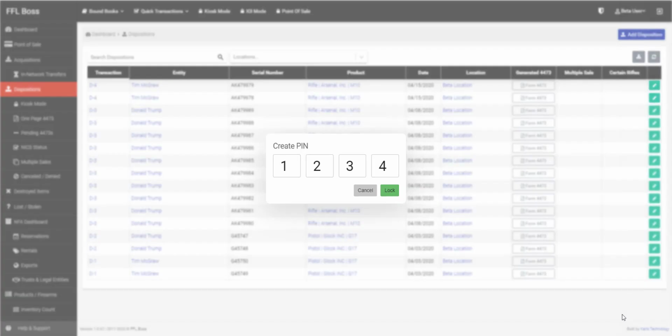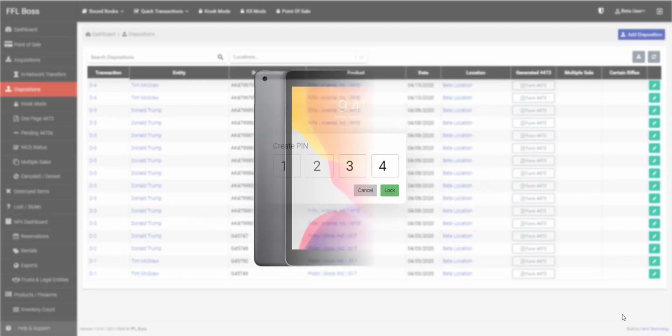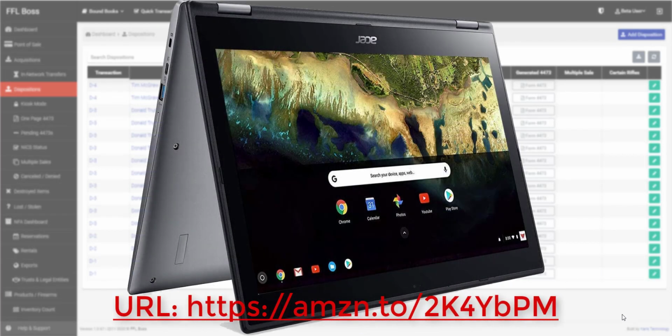The devices that we recommend for kiosk mode would be either a tablet, something like an iPad, or what we really recommend are Chromebooks, and here's some links to some great products.